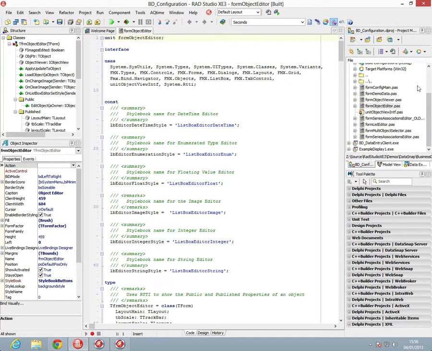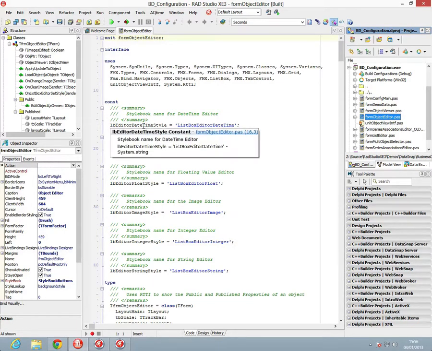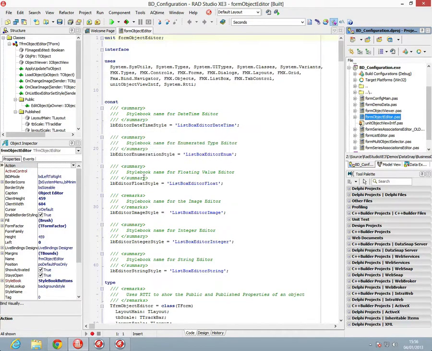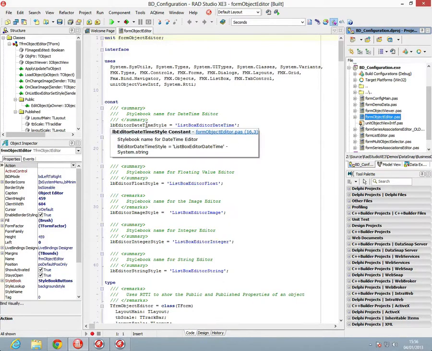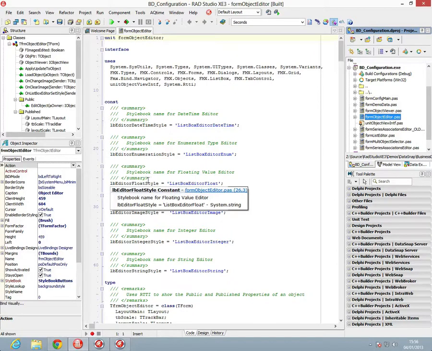Okay, so we're going to start here with the actual object editor form, and you'll be able to find this in the BD configuration application. This form has a number of styles, and those styles refer to different data types. So we have one for date time, one for enumerated types, one for floats and images and integers and strings and so on.